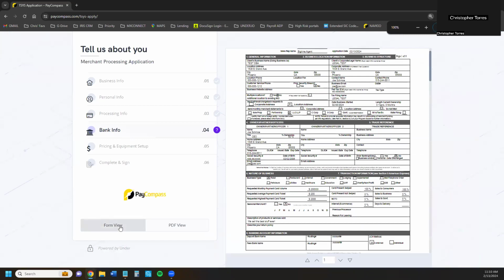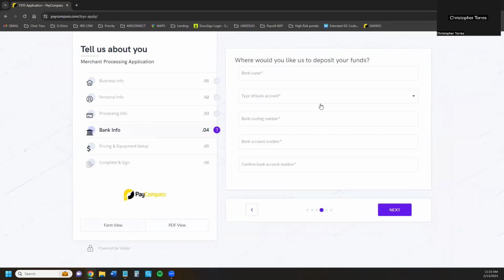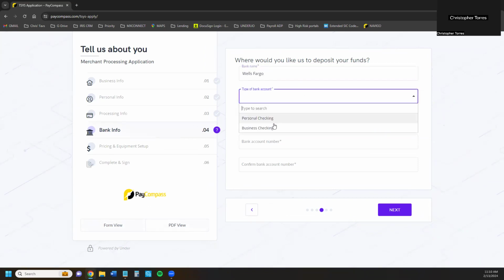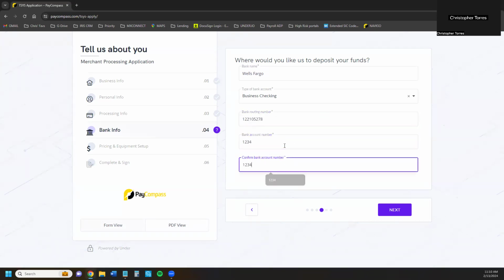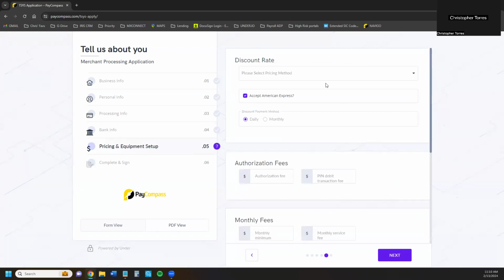All right, so going back here, I'm going to hit my form view, back to my module. I'm going to go ahead and enter my bank name. It does validate the routing number, so you do have to put in an actual routing number. The account number does not validate it, but you do have to confirm. So this is super easy. Pricing and equipment setup, right? This is going to be your most important one.